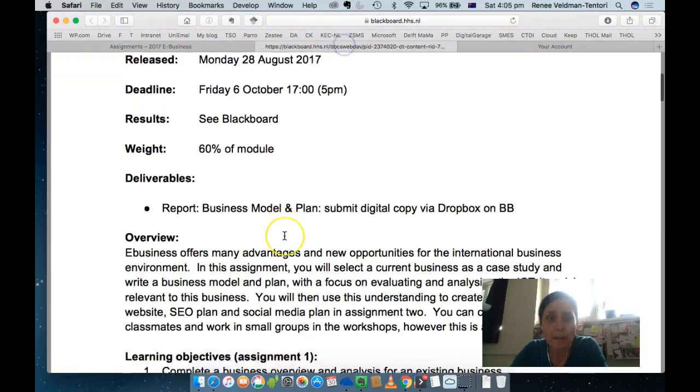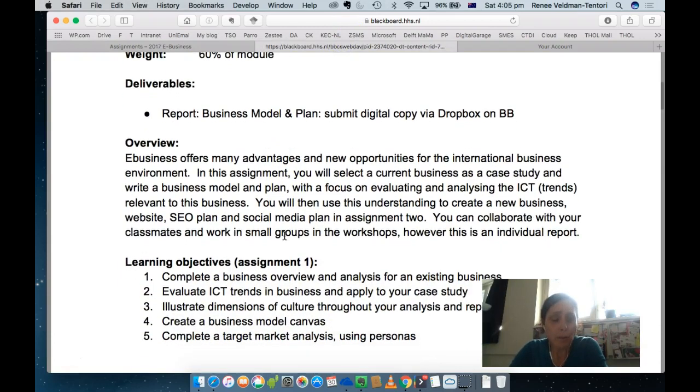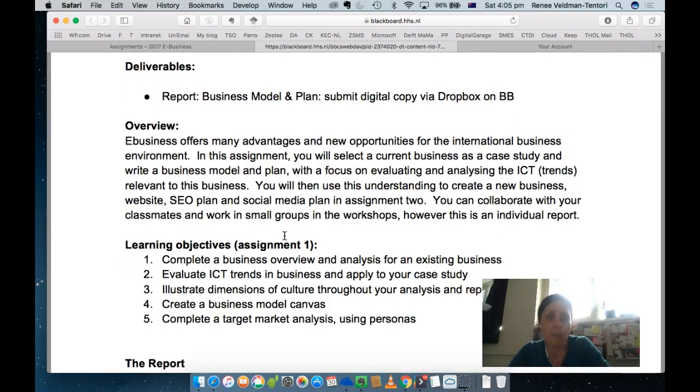So to go back here, just the overview, this also comes from your study guide. eBusiness offers many advantages and new opportunities for the international business environment, and you're selecting a current business as a case study and writing a business model and plan with a focus on evaluating and analysing the ICT trends relevant to this business. You will then, in assignment 2, use this understanding to create a new business website, SEO plan, and social media plan. So the 2 assignments are tied together. You can collaborate with your classmates and work in small groups and workshops, but it's an individual report.